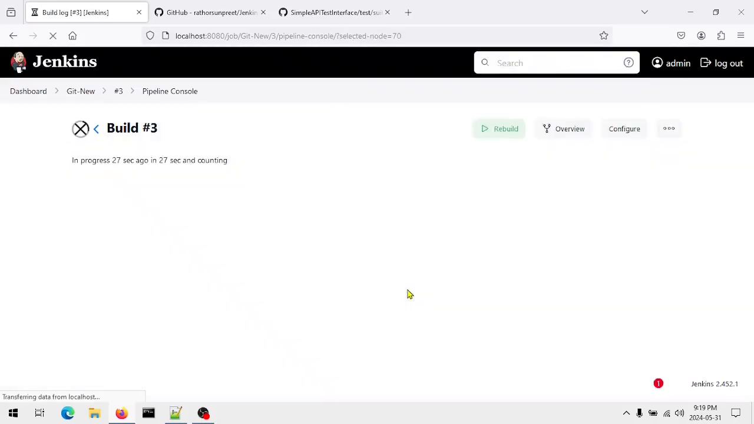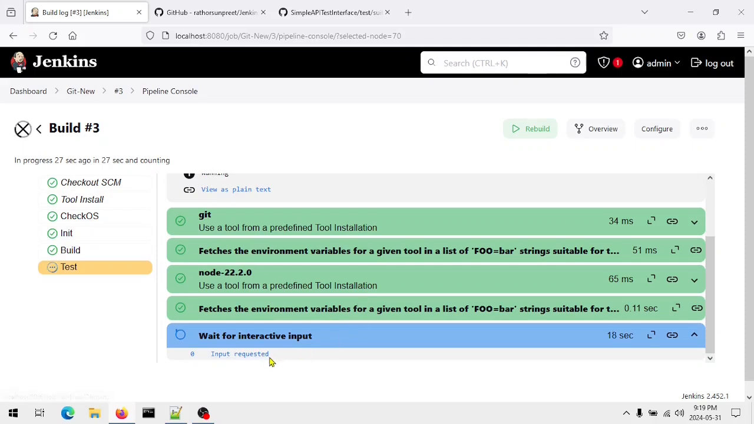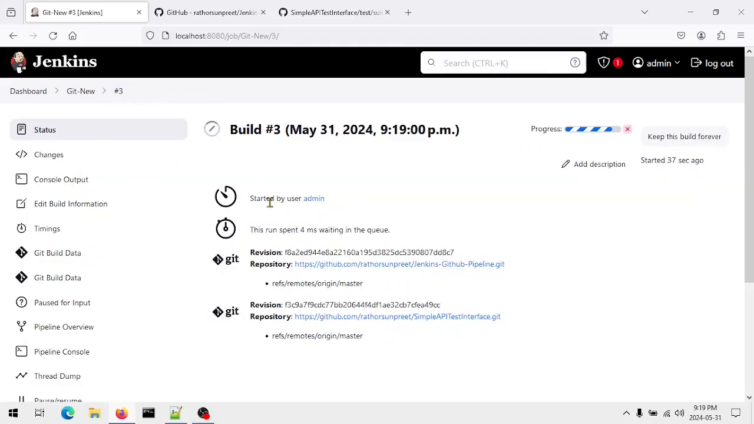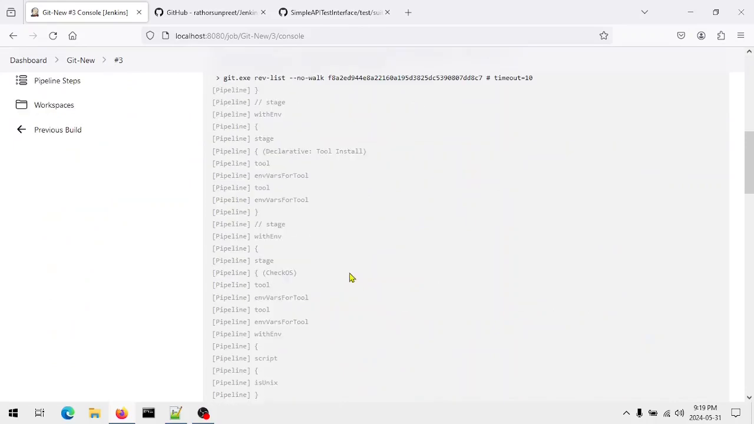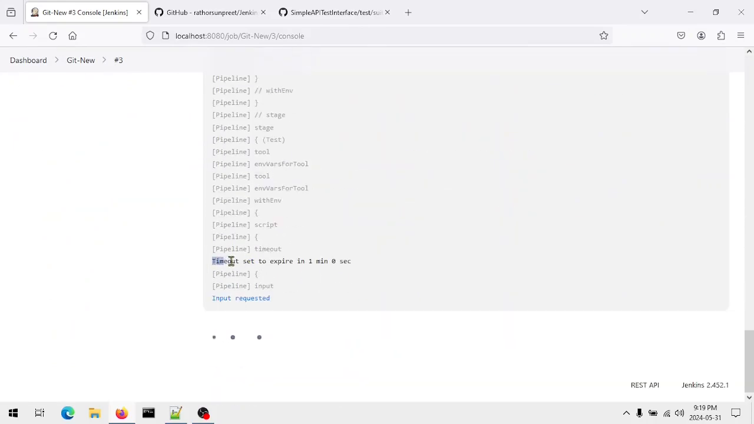So I can click on this. Comes over here. See, input requested. I'm not doing anything. Click back here and console output. You can also see here it mentions our timeout set to expire in 1 minute 0 seconds. So you have a minute to provide input.